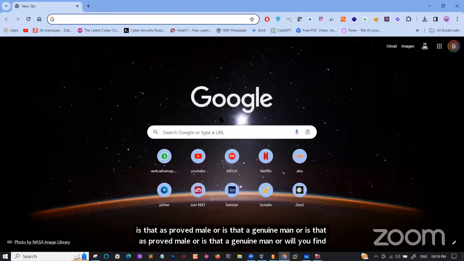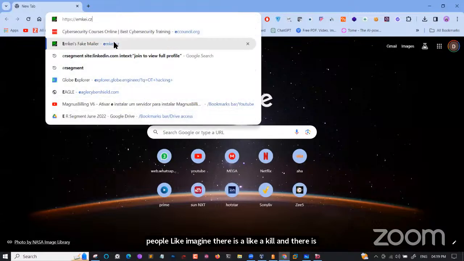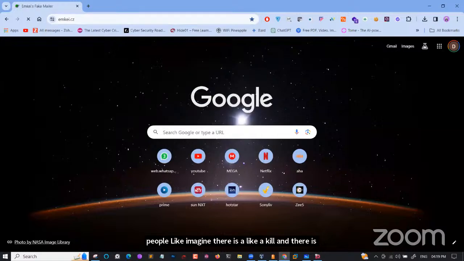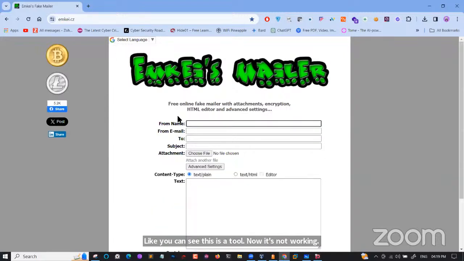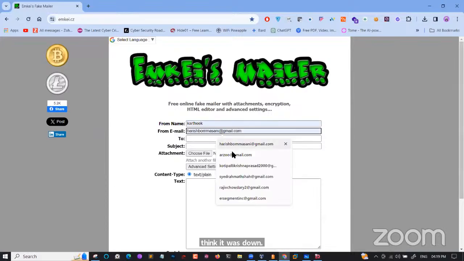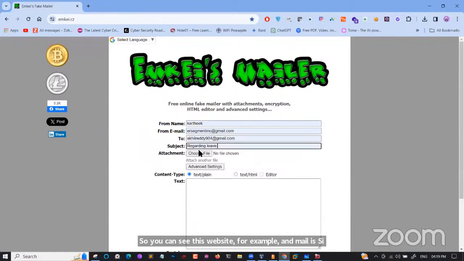Spoofed, in the sense, for example, there are two people. Imagine there is Akhil and there is Karthik. So we use these kinds of tools like Emkei's. You can see this is a tool. Now it's not working. Till 2 months back it worked, but now I think it is down. So you can see this website, for example, from Karthik, and mail to Akhil Reddy, imagine. And the subject is regarding leave, and he'll write some data here.